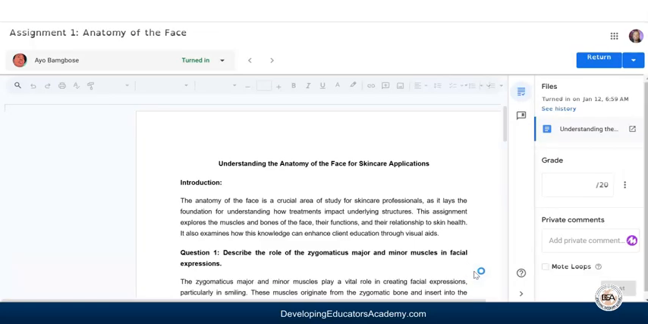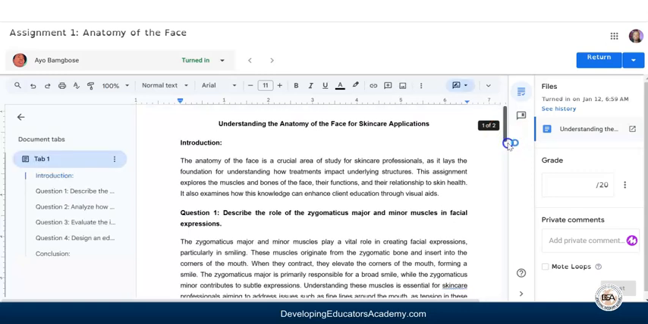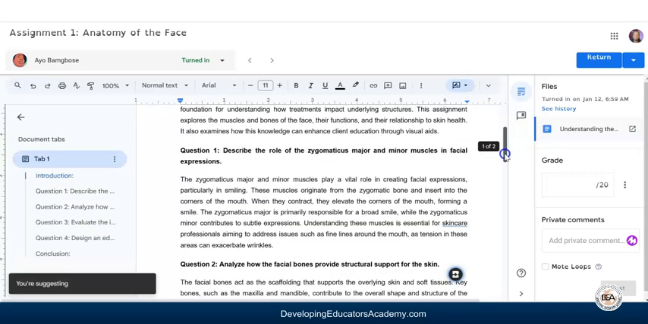You'll now see the uploaded work on the right. So take your time to review this carefully. You should have a marking criteria so you know what you're marking against.